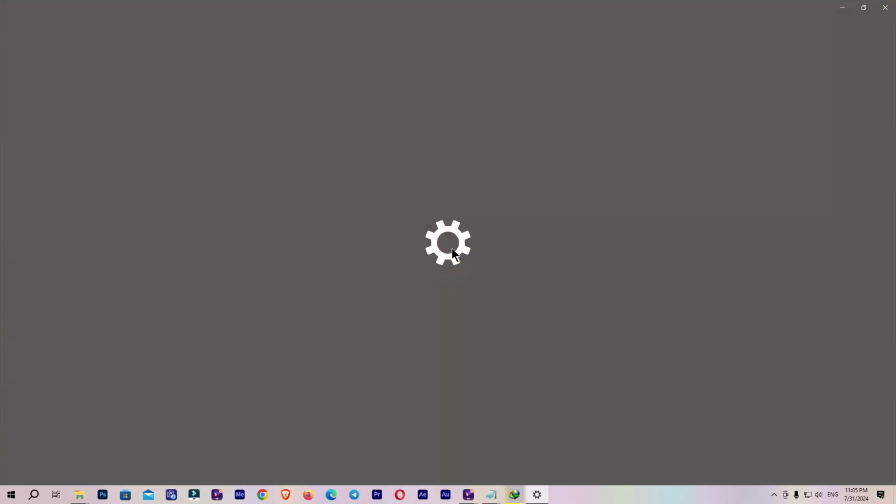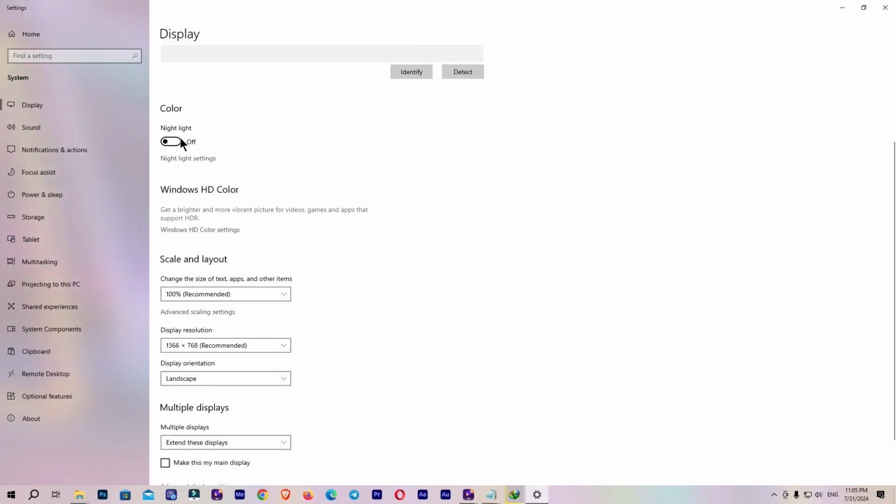Go to display settings again. In here you can enable night light. If I enable this, you can see night light is enabled on my PC. So I'm going to disable this.